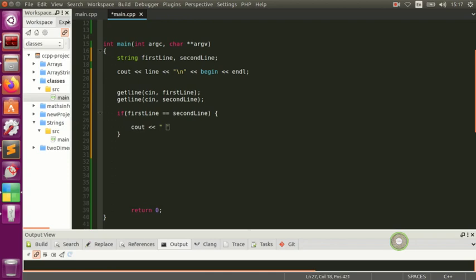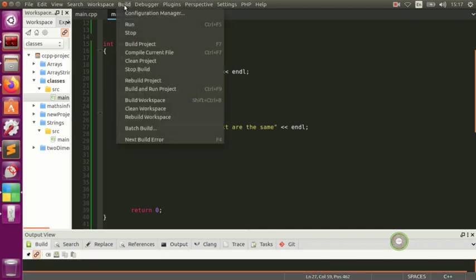We say both lines are the same, and we put an endl. So that's our first condition, that we're going to check the first line and the second line. Alright, so we're going to go ahead and build our project, and then we run our project.